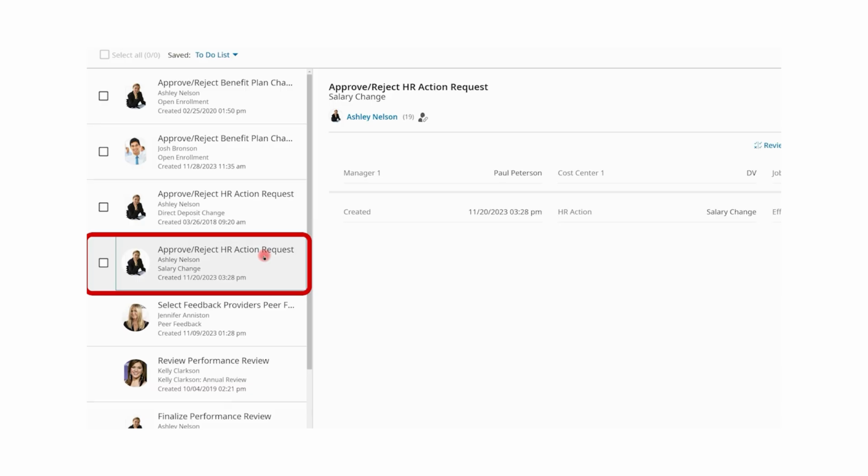And once these changes have been submitted, you would be alerted through an email notification, and the request would be displayed right here on your to-do list. And then from here, you can review and approve the changes, which will automatically be updated within their employee record based upon the effective date of the request.